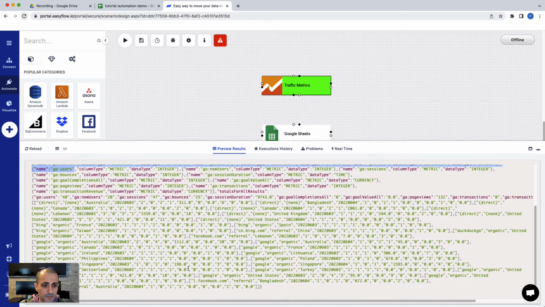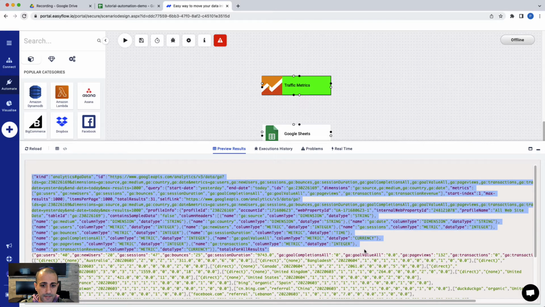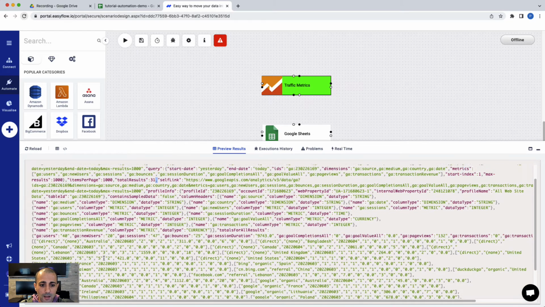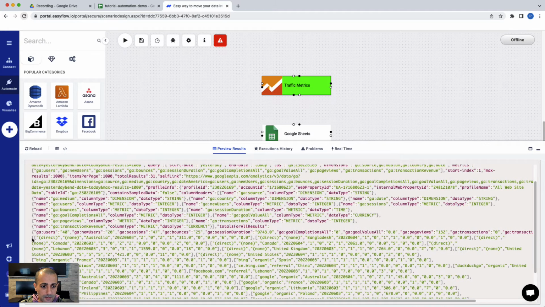Preview result. We can see all the data here as JSON. So the first part of the JSON represents the schema of the data coming, how many records we got. And the most interesting part for us is the rows key. In these rows, we will see the actual data. So it is an array of arrays. Each array should go to Google Sheet as a single record.